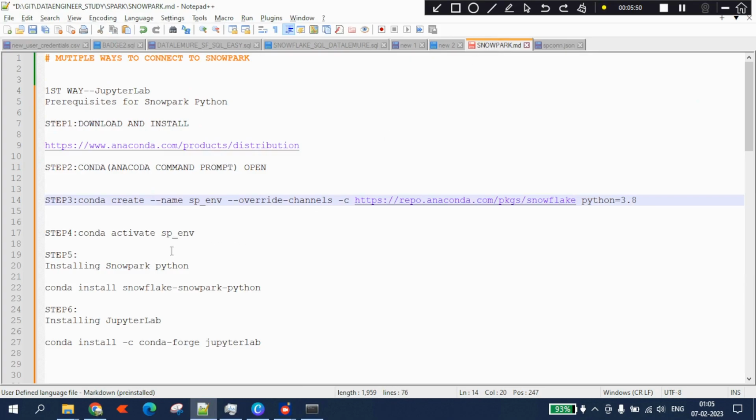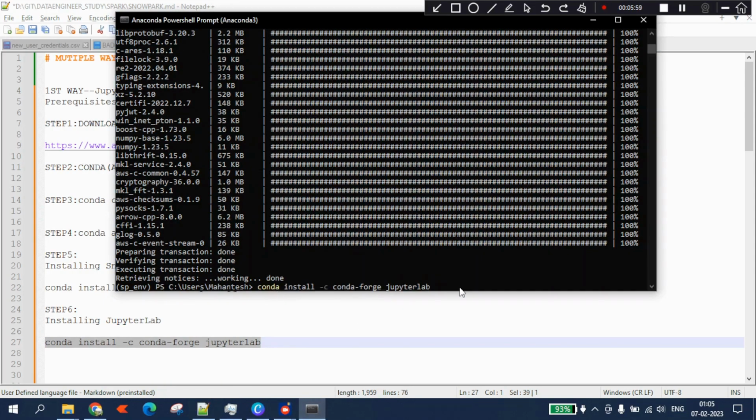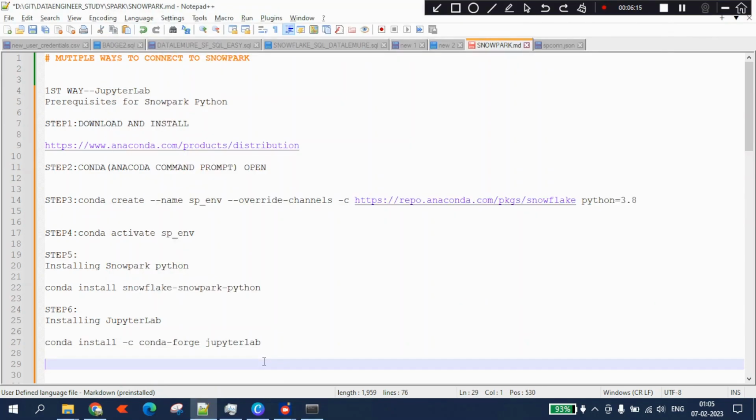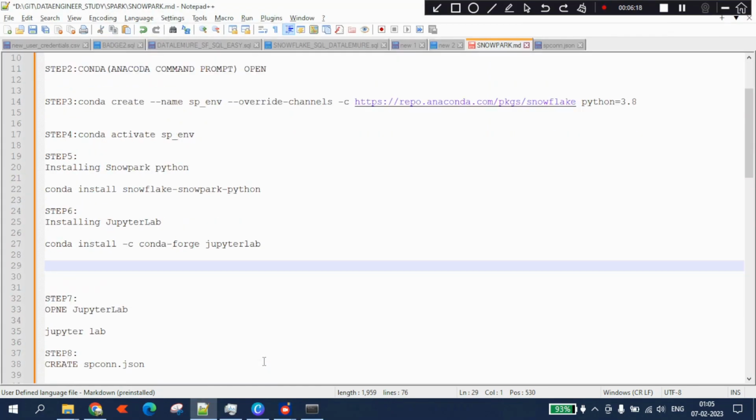Now the next step is I'll be installing Jupyter Lab. So conda install, this is the syntax. Once installation is complete, if I type Jupyter Lab, Jupyter Lab will open.